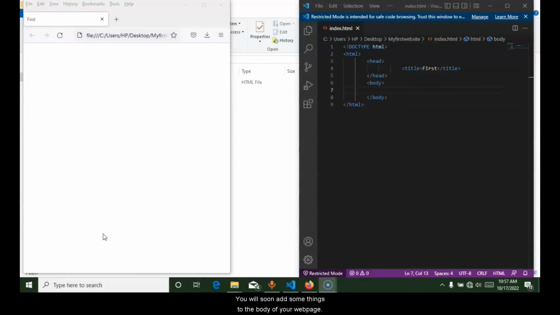You will soon add some things to the body of your web page. But before that, I think it is necessary to create a skeletal HTML template. This will help you later in that when you want to create another web page, you don't have to start all over again, creating the basic parts. Now, click the Save As button of the File menu.